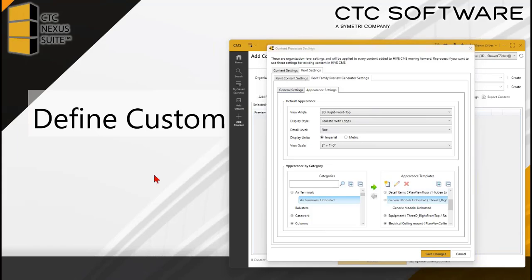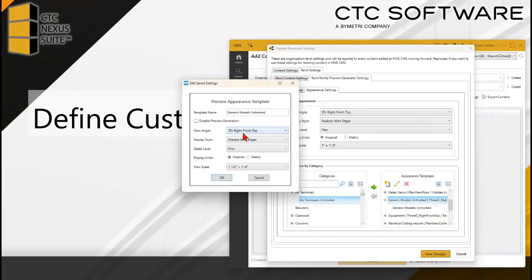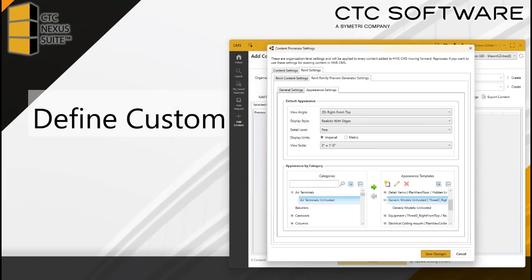Let's see if it does. Oh no, it's just a little bit different. It's actually showing shaded with edges instead of realistic with edges. That's pretty much the main difference. And the scale, I guess, is a little bit different as well. This is 1" equals a foot as opposed to the 3" equals a foot. If it's a generic model, it'll show sort of that way, right? But you can go through and create whatever graphic representations you want.